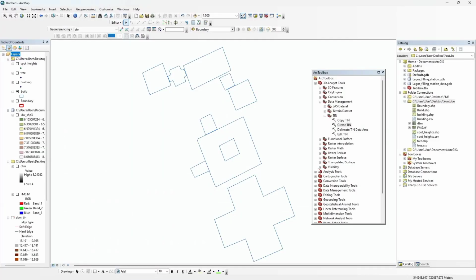So now we move to creating the DSM. The DSM, that's the digital surface model. So this covers both natural and man-made relief. So here we'll be adding our trees, we'll be adding our buildings. So we also come back here.